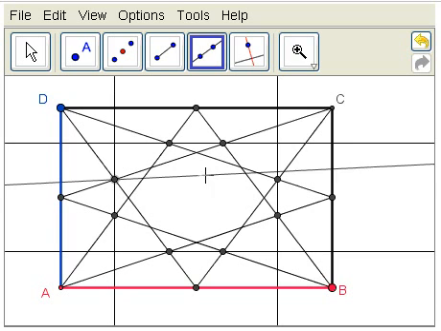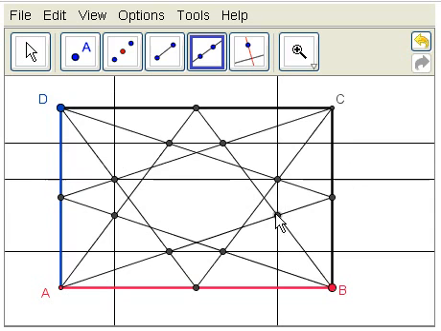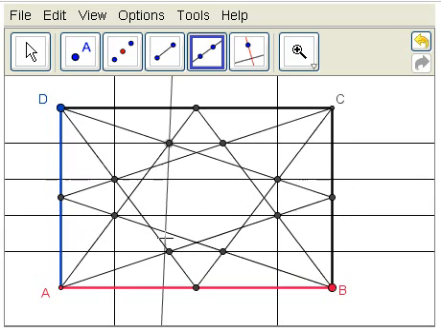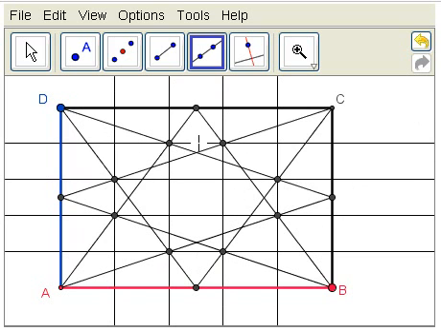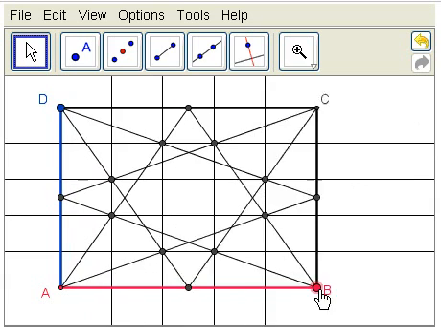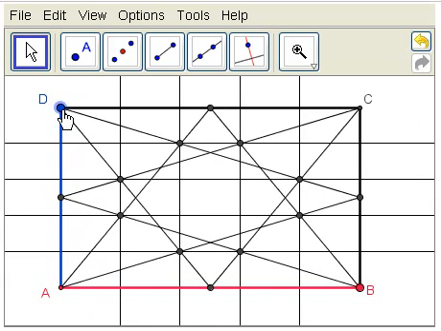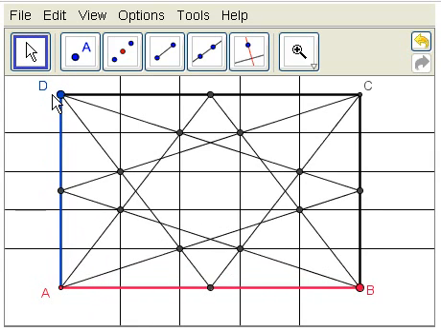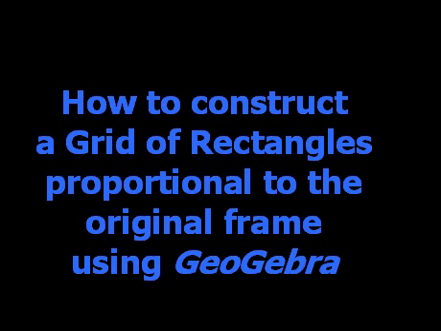And now let's connect these same points in a different direction. And now you can see another grid of rectangles. That is 5 by 5. Taking the original frame and subdividing it into 25 rectangles, all similar to the original. This has been constructing a grid of rectangles proportional to the original frame using GeoGebra.